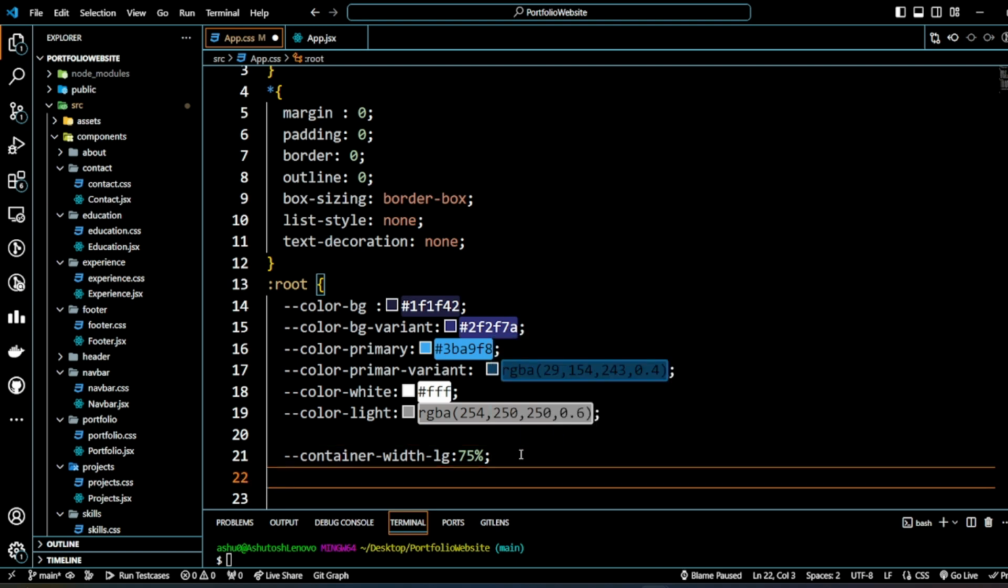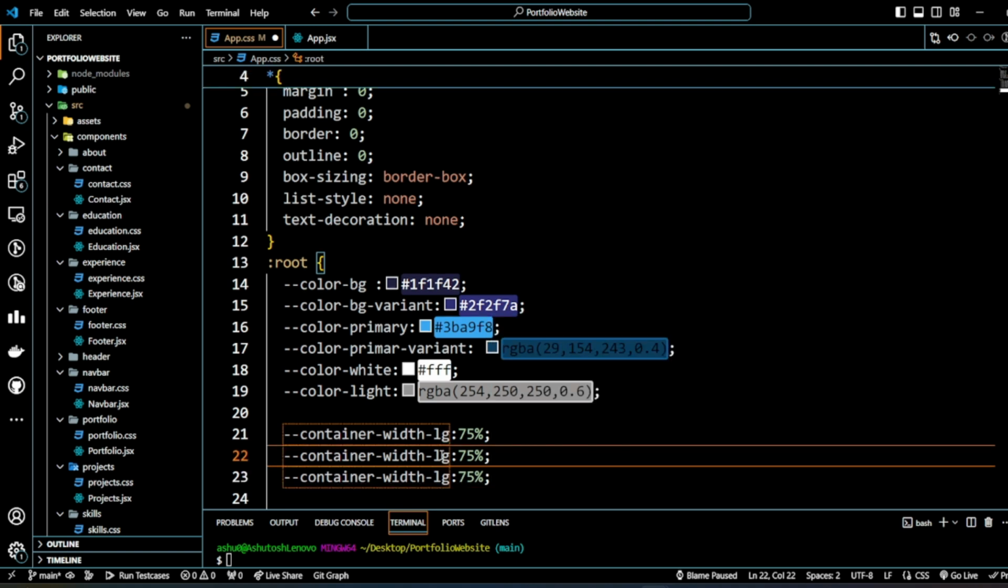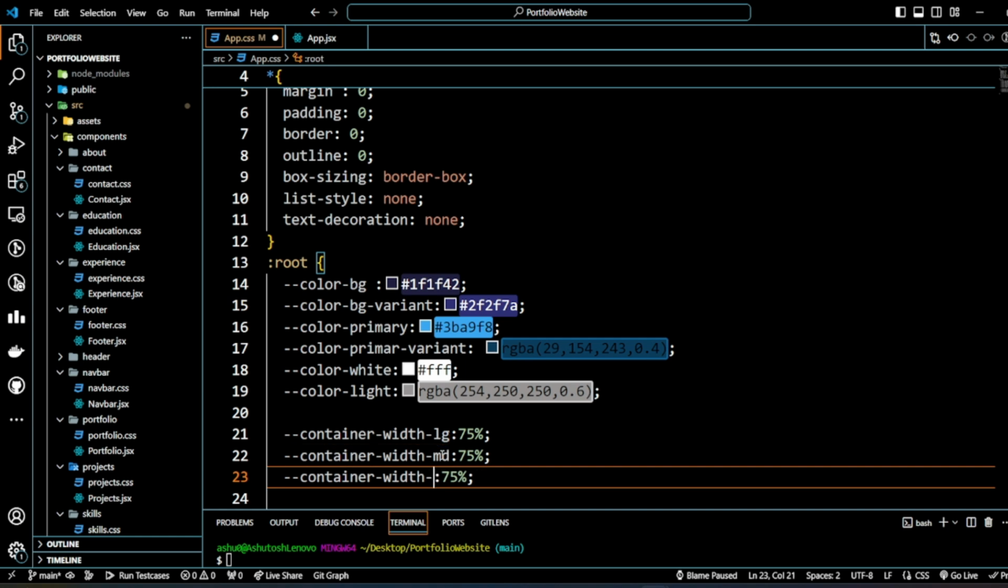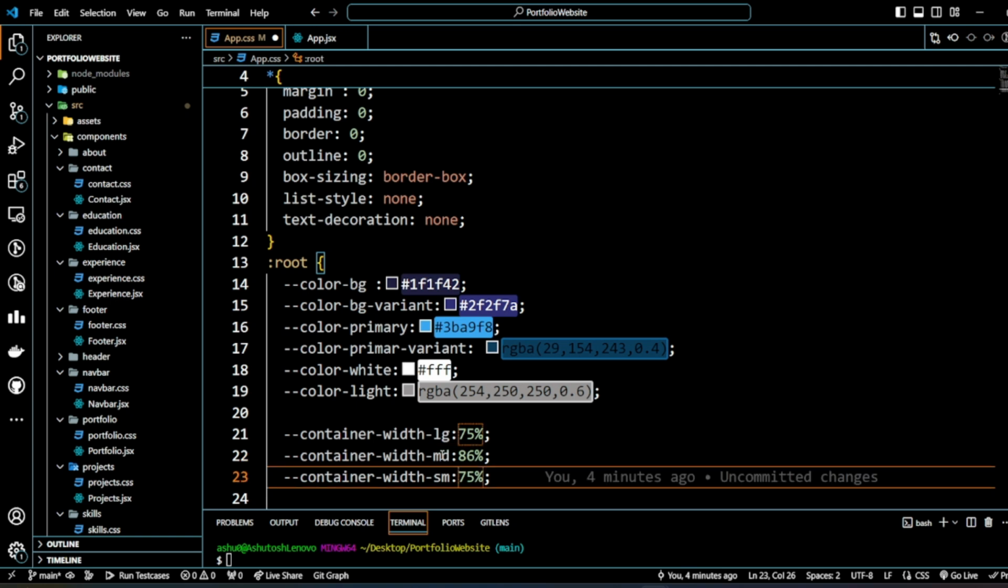We need a medium skin for tablet, and a small skin for mobile. So let's change this to medium skin. Let's change this to small skin. So medium will be like 86% because we're going to have more content and less content in more area, so it will be better to have more percentage. Okay, it will be 90%.